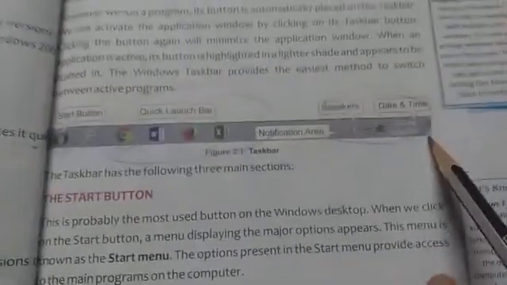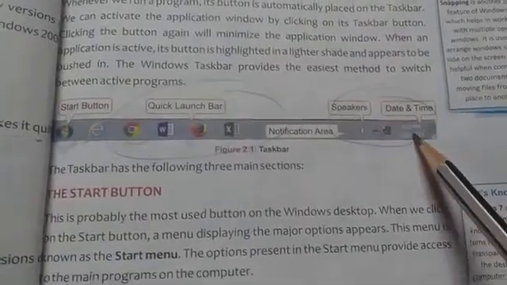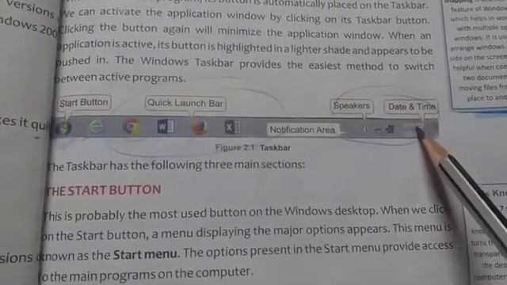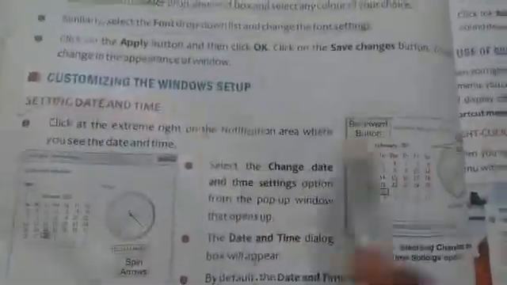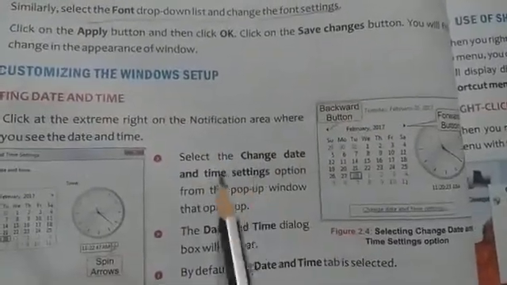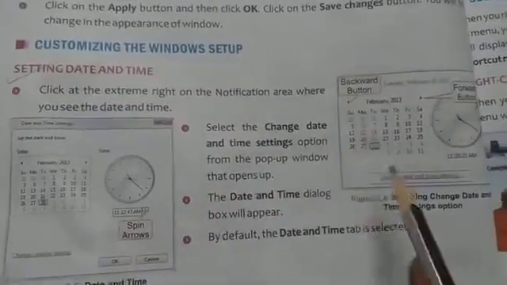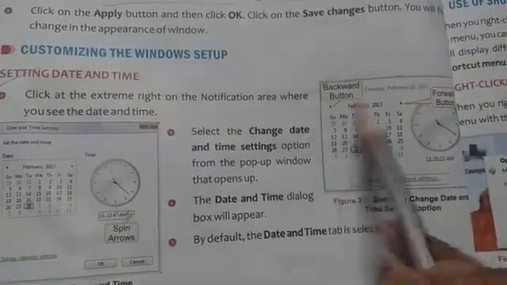Firstly we have to click on the notification area. This one is your notification area. If we want to change the date and time then we have to click here. When we click on the date and time option at the extreme right side, this dialog box will open.